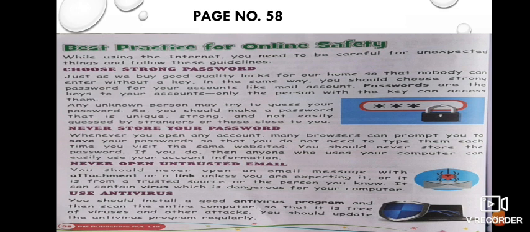Now children, as we studied in our previous video, there are so many disadvantages of using the internet. So to be very secure and stay safe, we have to follow some rules, and we have to follow these rules on a regular basis so that nobody will harm you and you will not face any kind of trouble while using the internet.